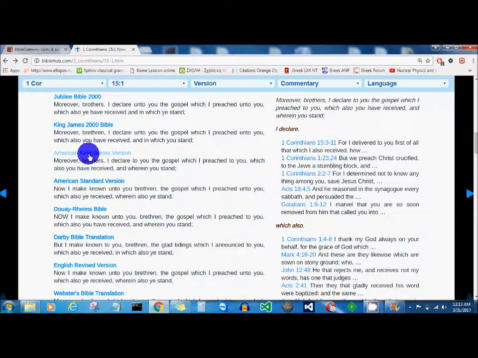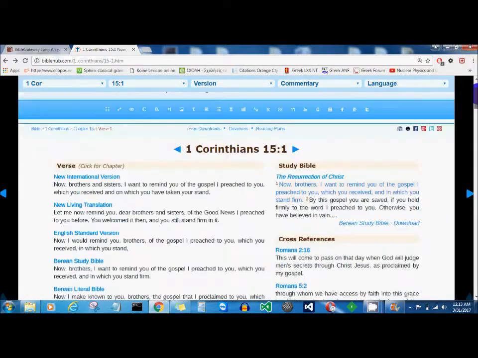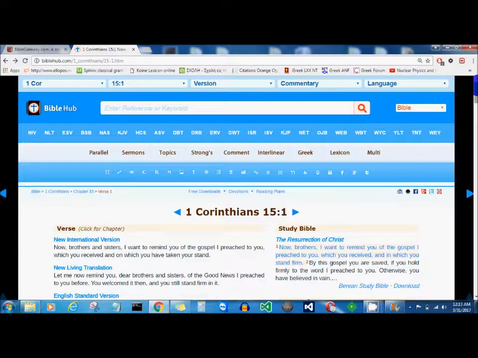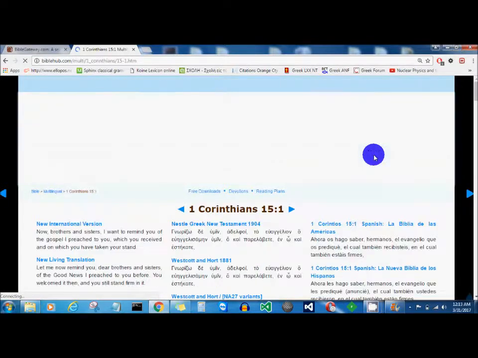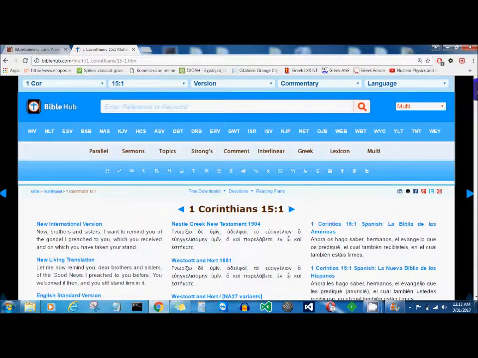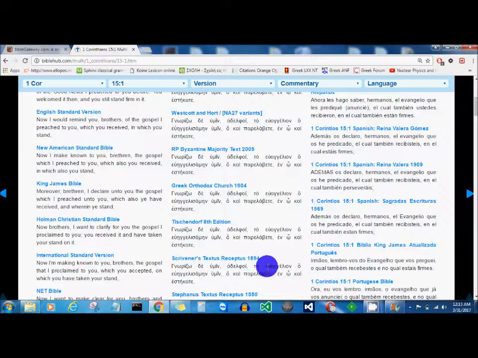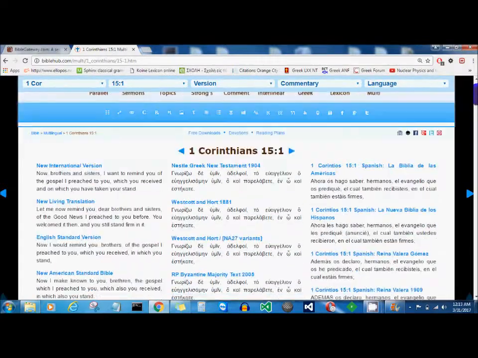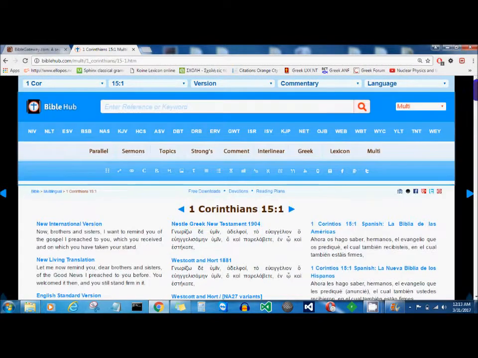But let's see. Yeah, American King James. So just comparing a lot of different ones side by side. You could do it this way. And I'm not sure. Let's see, multi. Click on that. So this is Greek down through here, and over here is English, so that's kind of handy. And here's Spanish over here, which is handy as well. But it's just looking at a single verse at a time.